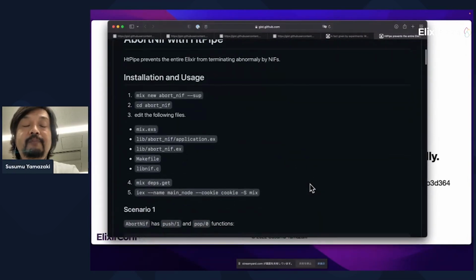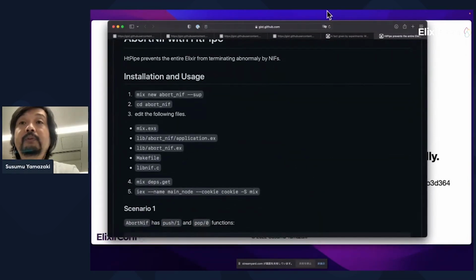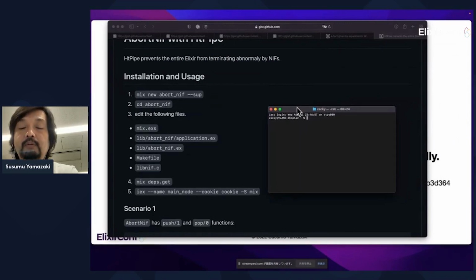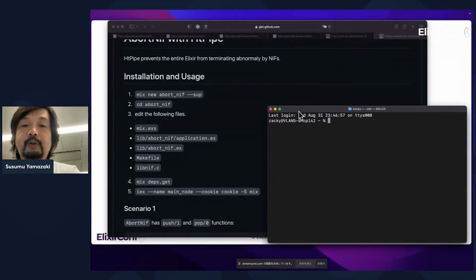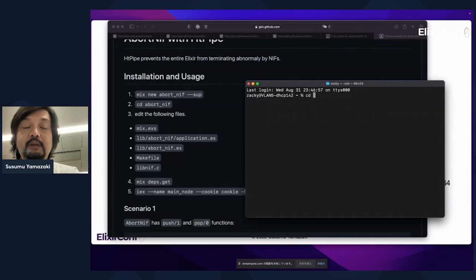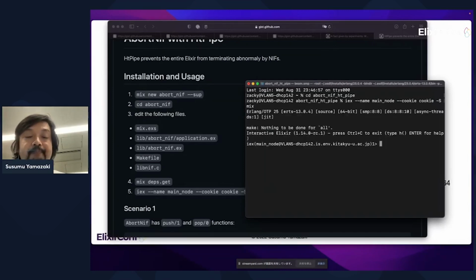Here is the instruction. Okay. cd abort_nif, HT pipe, and iex, main node, cookie, and -S mix. Okay.